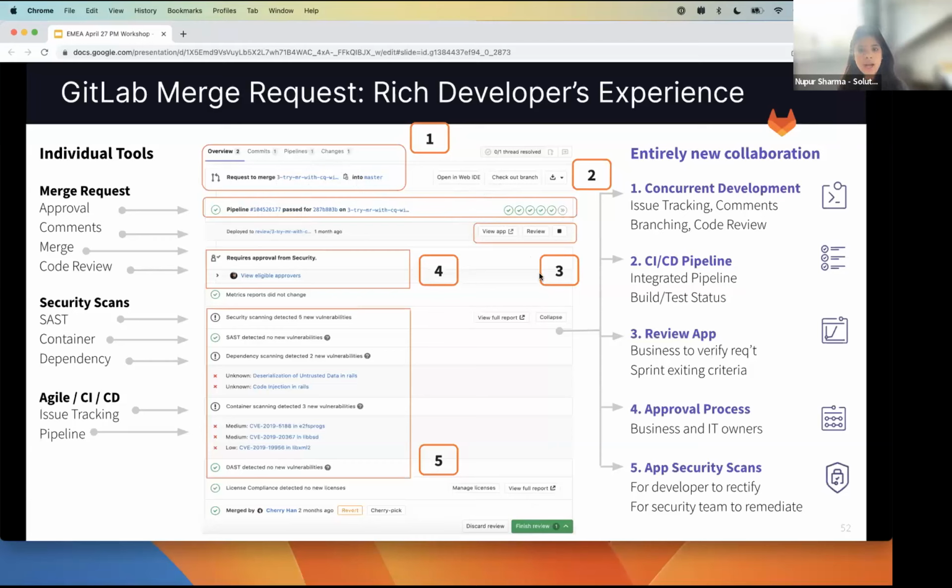Then you have a review app. If you're using Kubernetes, or if you can create an environment on the go, you can create review apps, which will make sure the changes which you have made to the branch can be seen over here and can be reviewed by the product owner, by the product developers, and can be verified, and they can say whether they are satisfied with the changes or not.